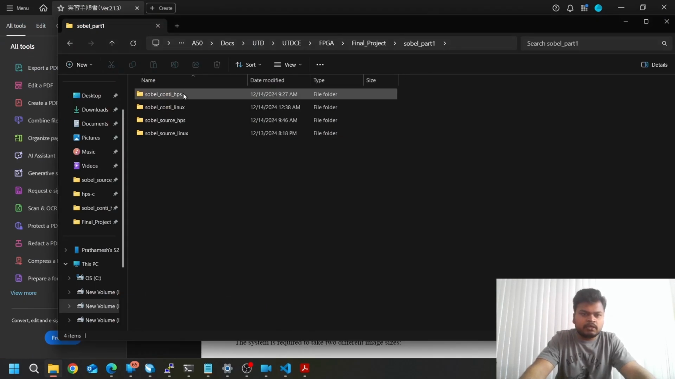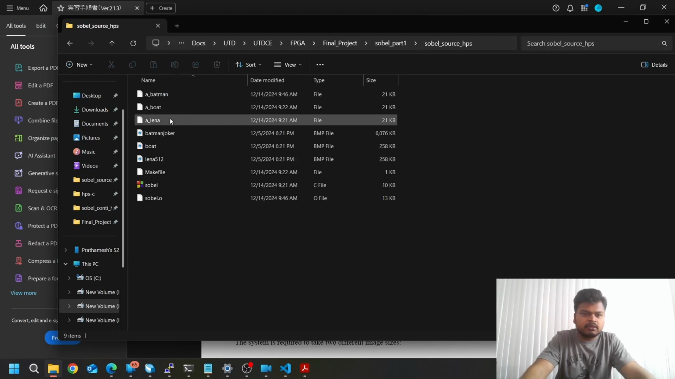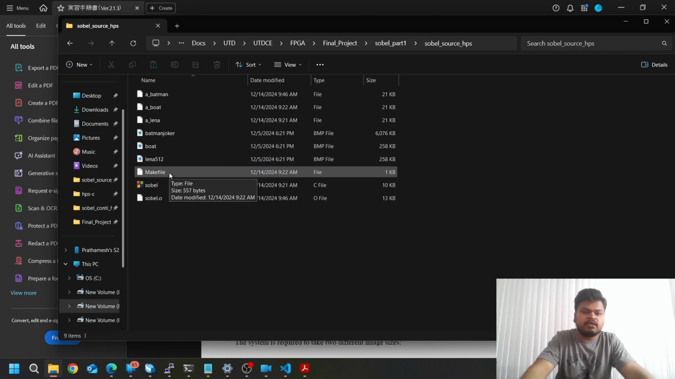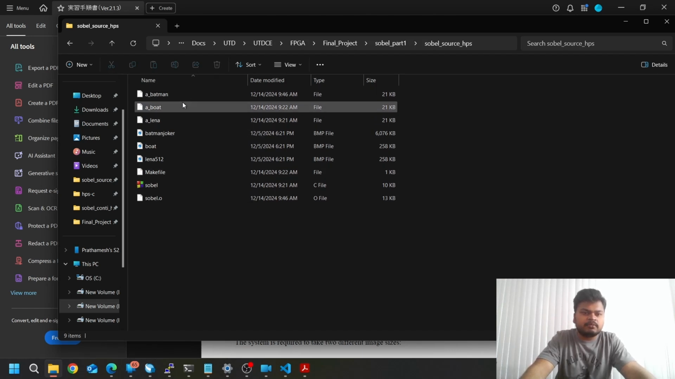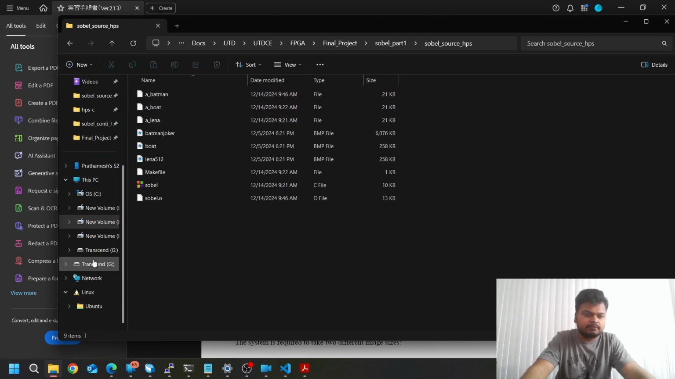To do so, I'll just open this one. As you can see here, this was the C code that I showed right now. Using this makefile, I have created different execution files for each of the images, and I have dumped this in the pen drive.